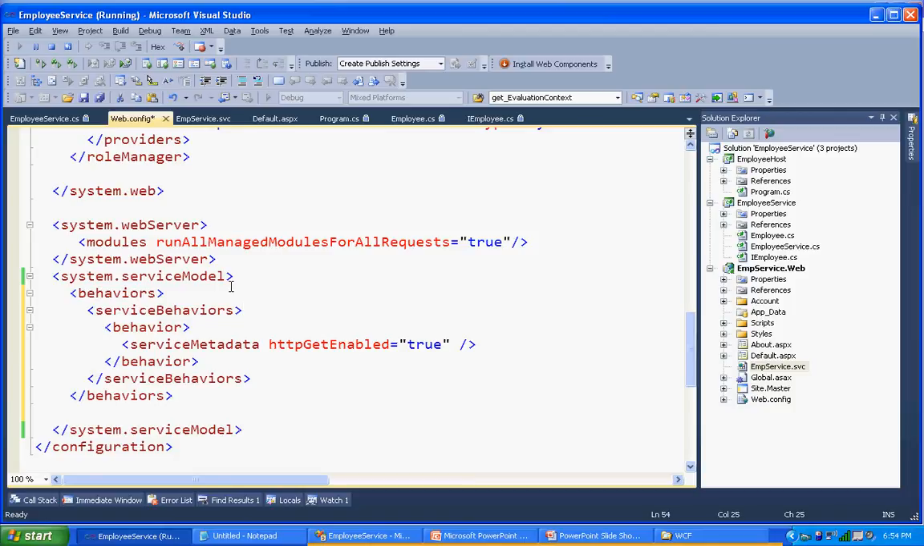This is not at the service level; it is for all the services we are hosting in the same project. If it were at service level, you would need to give a name, and that name should map to your service configuration. But here we are not specifying any name, we are simply defining the behavior configuration. That means this setting is applied to all the services implemented in the same project.